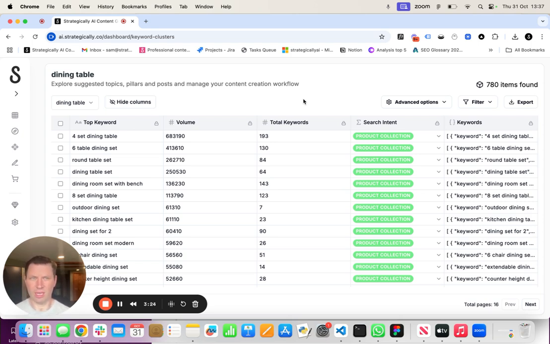We've converted 17,000 keywords into 760 or 780 clusters. So you can see here we've got dining room table set, and inside that set we have 193 keywords. We've got a huge amount of volume here. This is your standard US family making 683,000 searches a month around dining room table sets.